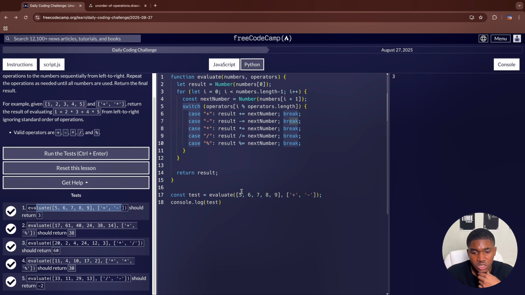It's going to take the first index, 5, and we're going to check if this is plus. So plus means plus equals. So we're going to say 5 plus 6. That's going to be 11. Then it breaks, and then it starts the loop again from the for loop. Our next number is now going to be 7, while our result is going to be 11, which is the 5 plus 6 we did before.